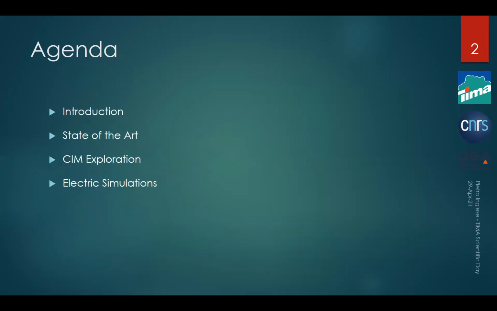First of all, I will start with a brief introduction on computation in memory and the possibilities of computations that are available. Then I will go through the state of the art, the exploration on the logic in memory that I did, and finally the electrical simulations that I performed.